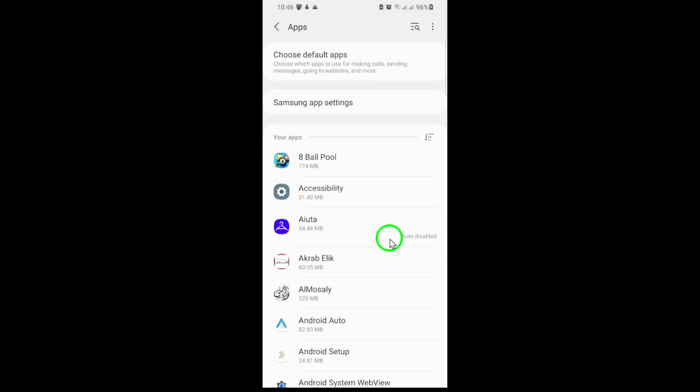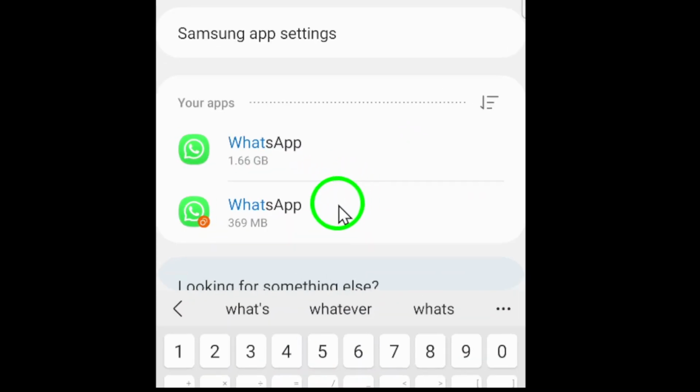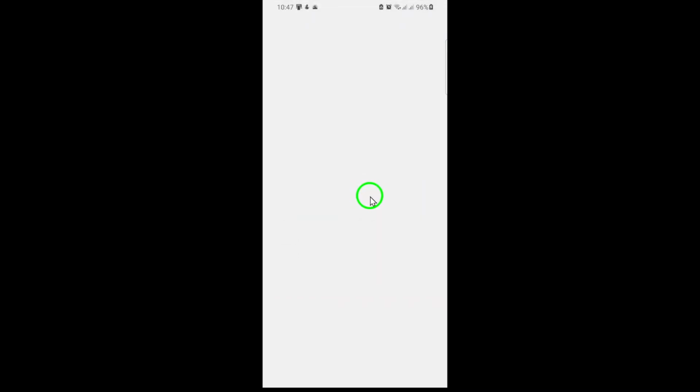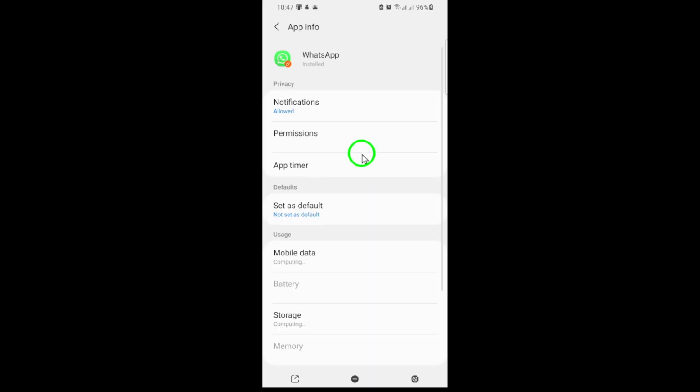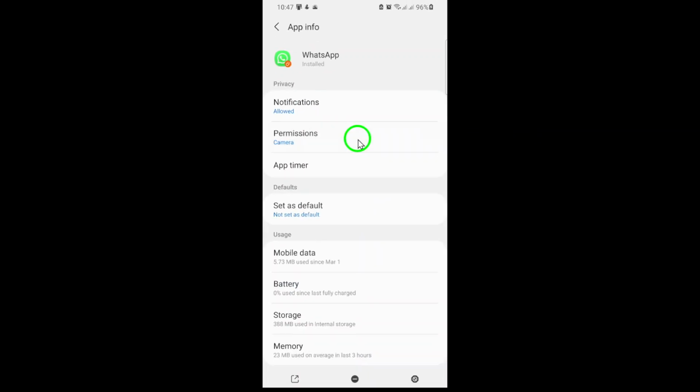Now, scroll through the list until you find WhatsApp. You can also use the search bar at the top if you have a lot of apps. Once you spot WhatsApp, tap on it to open the app's info page. On this page, look for the option called Permissions. This is where you control what WhatsApp can access on your phone, including your contacts, camera, and more. Tap on Permissions to continue.